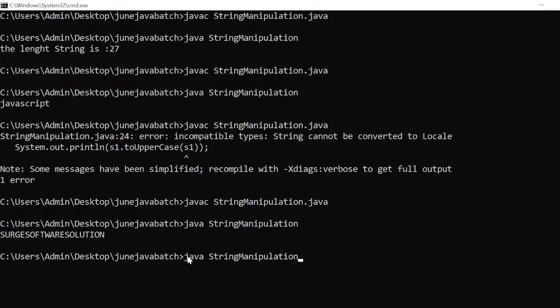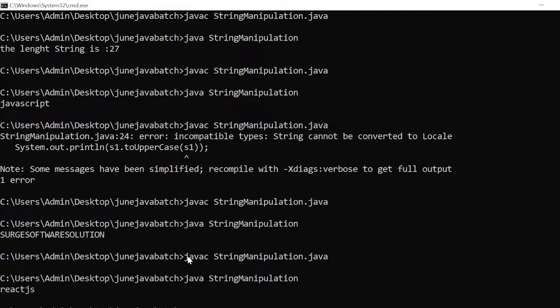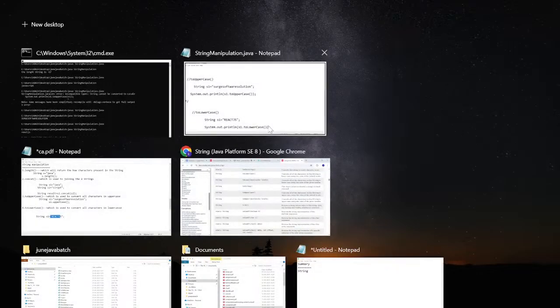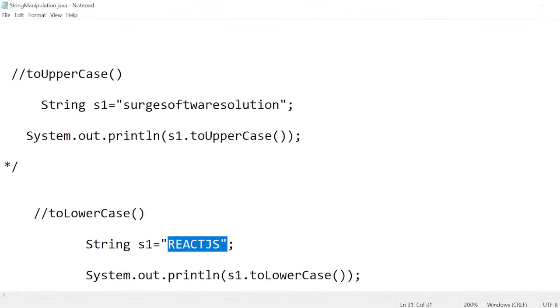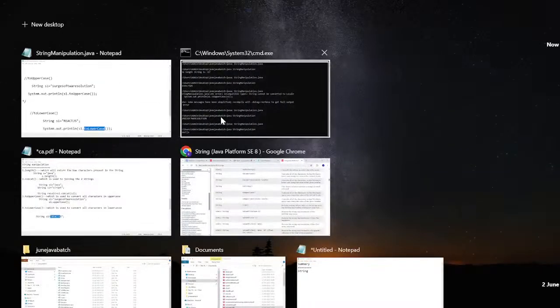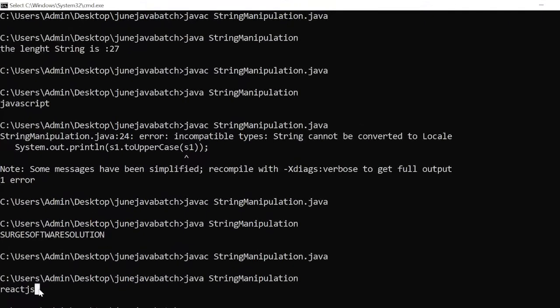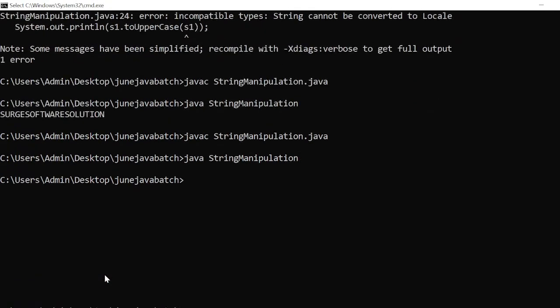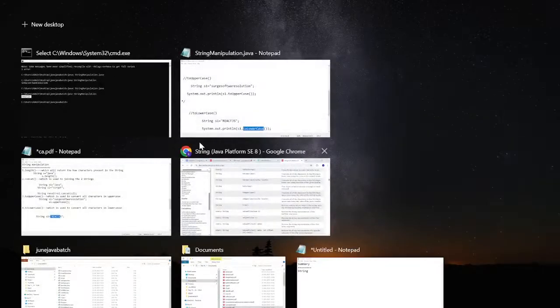Then you can compile the file, javac StringManipulation.java, and java StringManipulation. See here, in my program I took all characters in uppercase, and there is a method toLowerCase. The purpose of the toLowerCase method is that it will convert everything to lowercase. So is the expected value and actual value the same or not? Yes. Okay, fine.